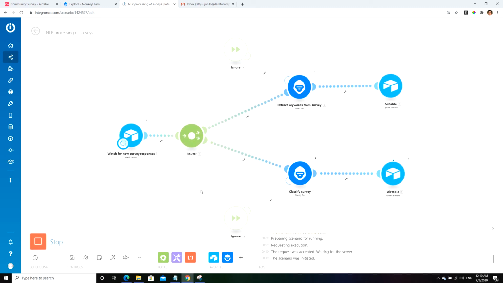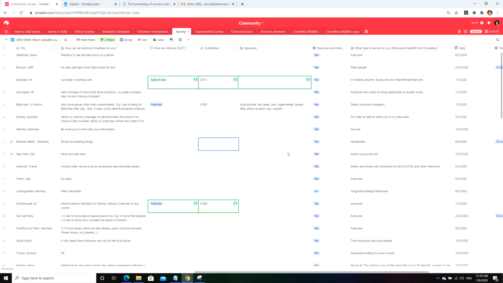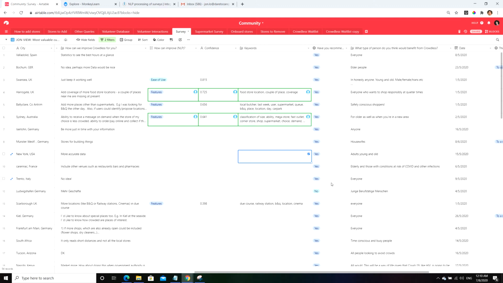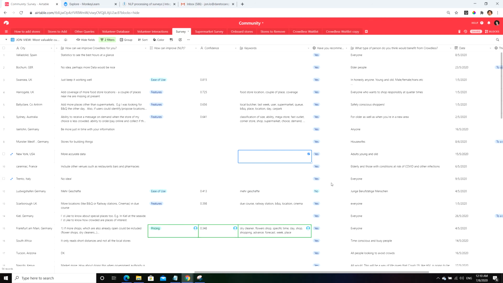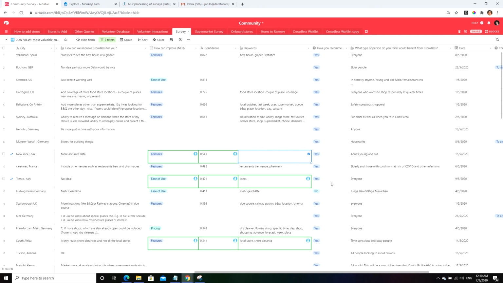So that was very slow, but now you'll see that it's updating the records. And you'll see how now on the Airtable, it's processing all of this data and adding it all in real time. So that is how the scenario works. And then you should now be able to build your own AI classification system as well as a keyword extractor to better understand what your customers want.